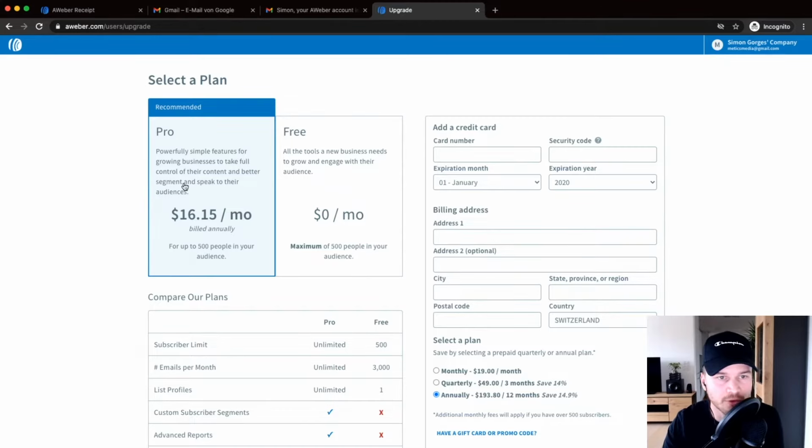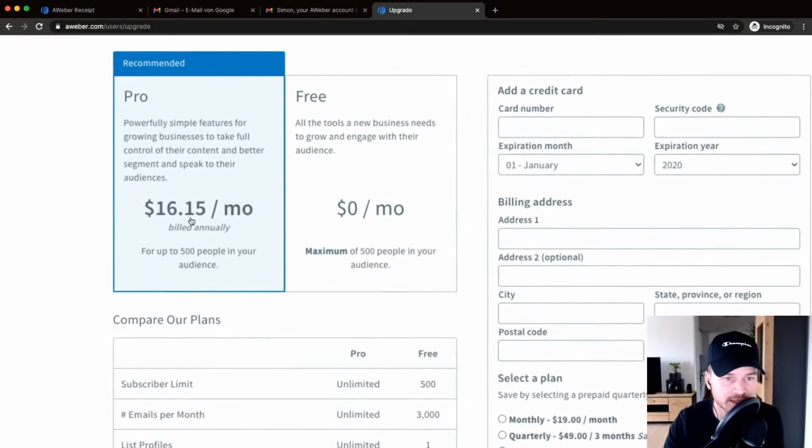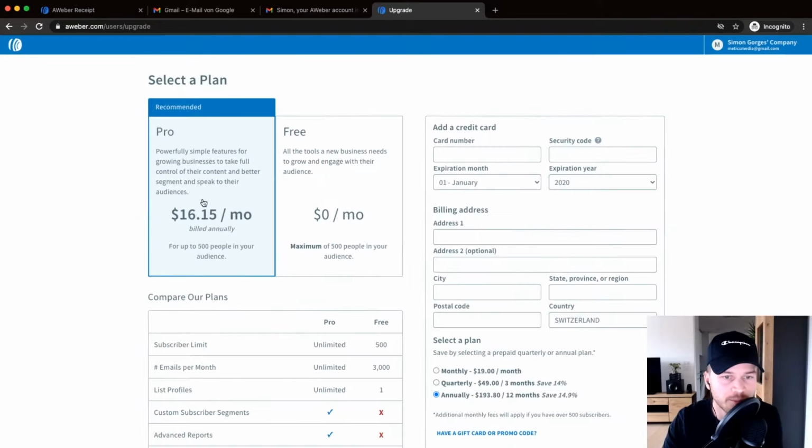And as we've seen before, AWeber has two plans. So they have the Pro plan right here, which starts at $16.15 per month if you go for the annual payment.